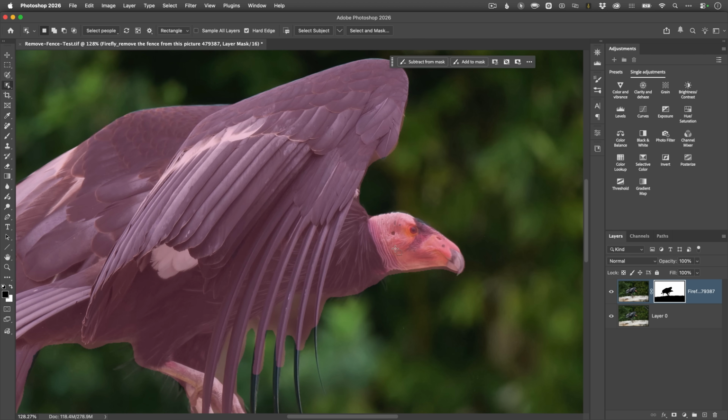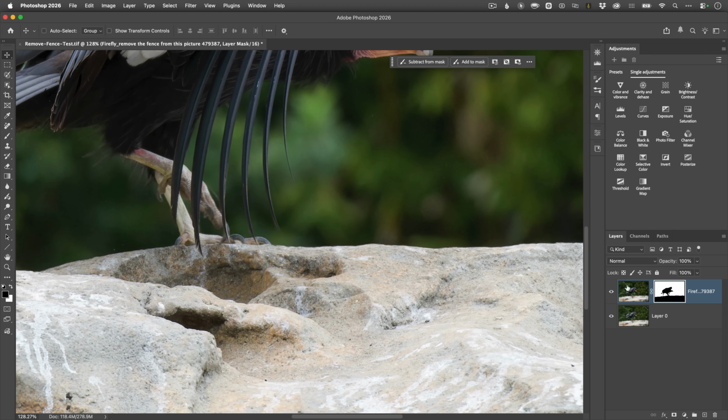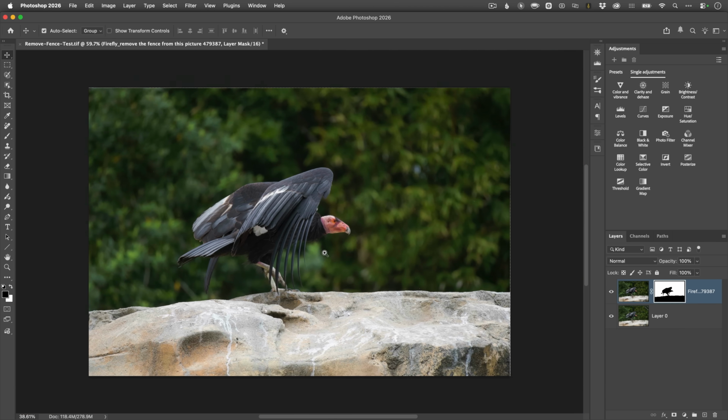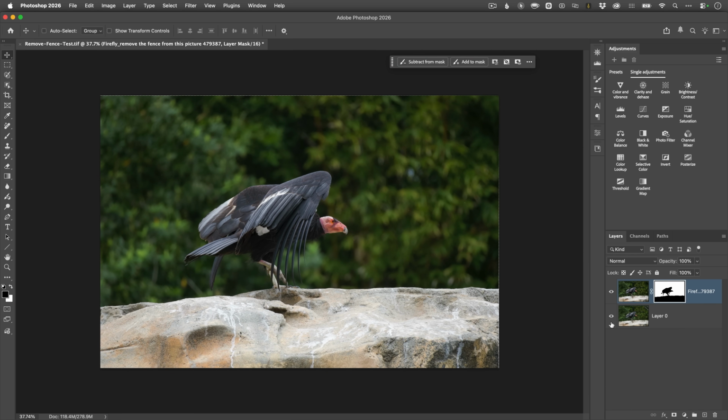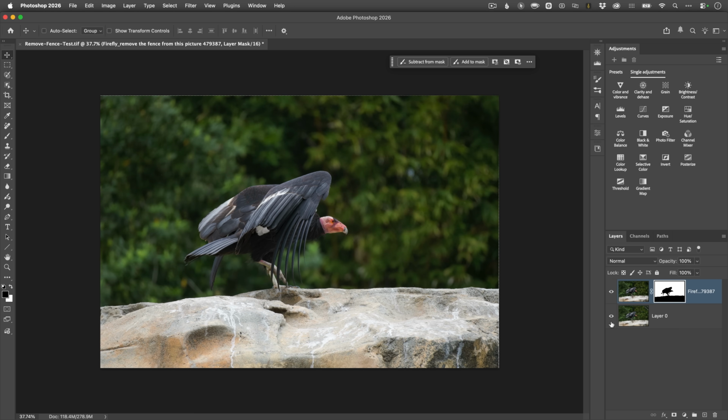Loads of detail in the bird's eye and the feathers. If we just turn that mask off and on, off and on. Wonderful. Loads of detail in the bird. Loads of detail in the rock that it's stood on as well. And we've got that fencing gone from the background. So let's have a look. There we go. There's the original and there's the fixed version.